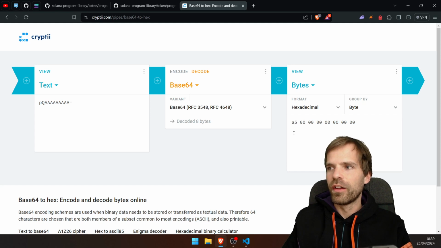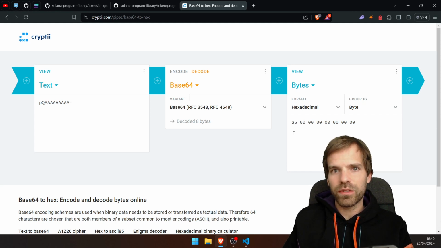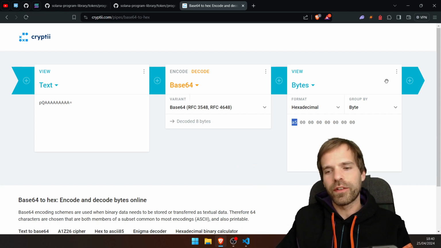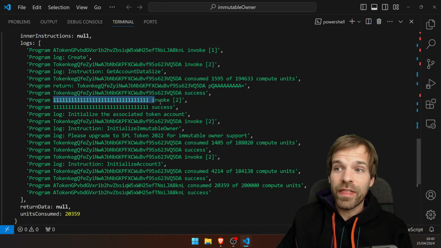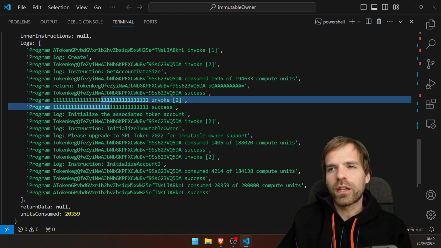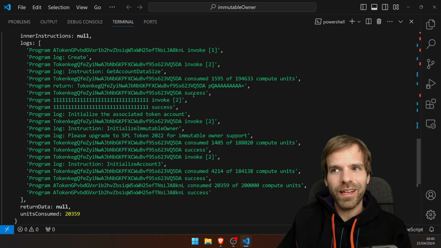What's A5? A is 10, 10 times 16 is 160 plus 5 is 165. Yeah, there we have it. Boom. Anyhow, token program returns 165, ends with success. Then the system program is called to actually create that account with that size.